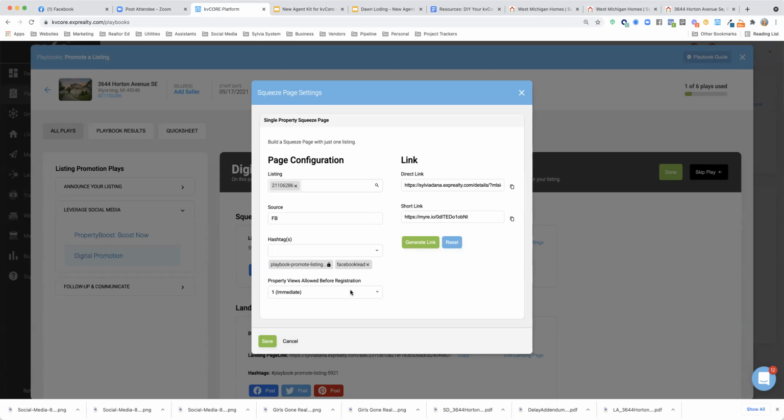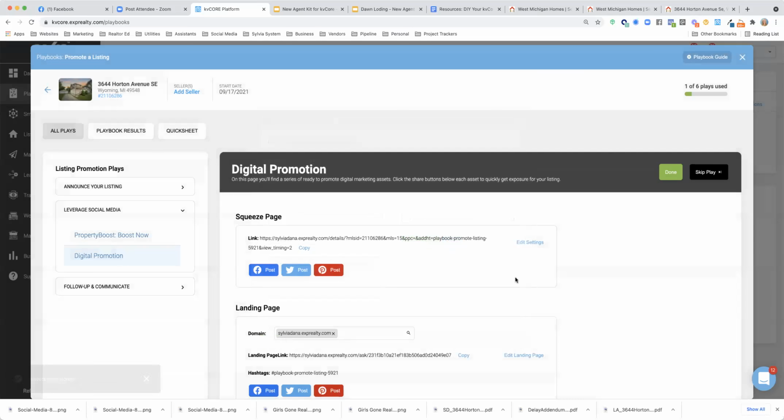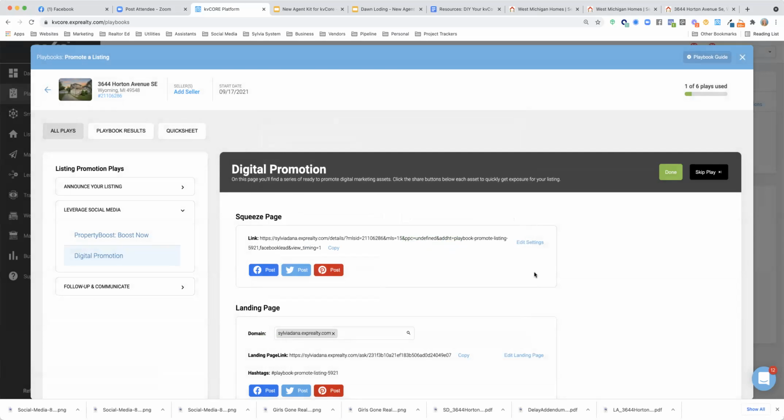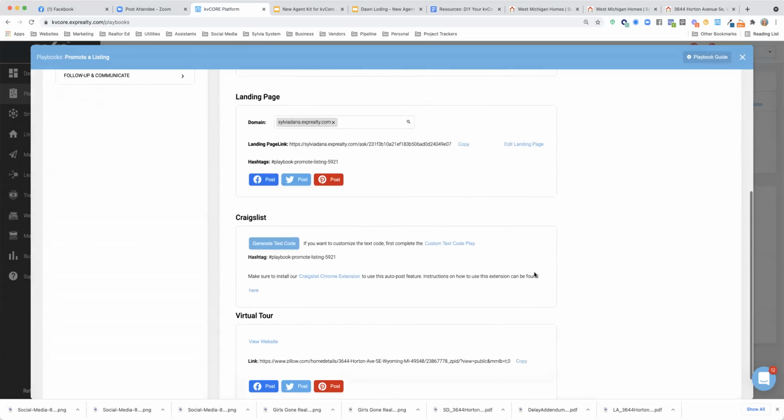Now, anytime you make any changes in here, you want to generate the link again, because it's going to change. It changes the directions that you're giving KVCore. You want to generate a new link every time you make any change here. But what's cool about this is now that's saved here, so I can always go back to this. This isn't the old school way of creating squeeze pages, but it's a great, easy way of creating squeeze pages.